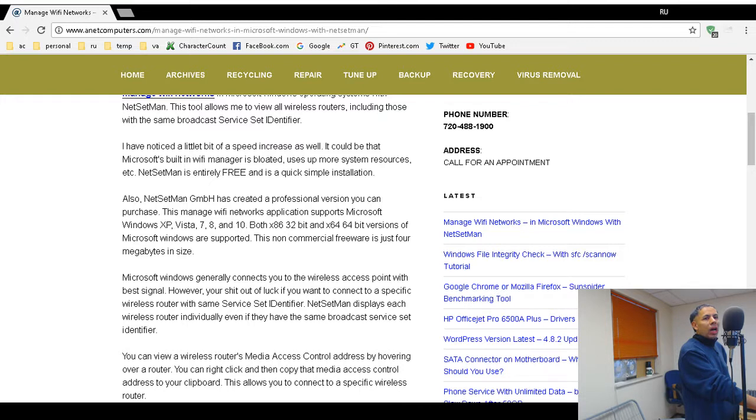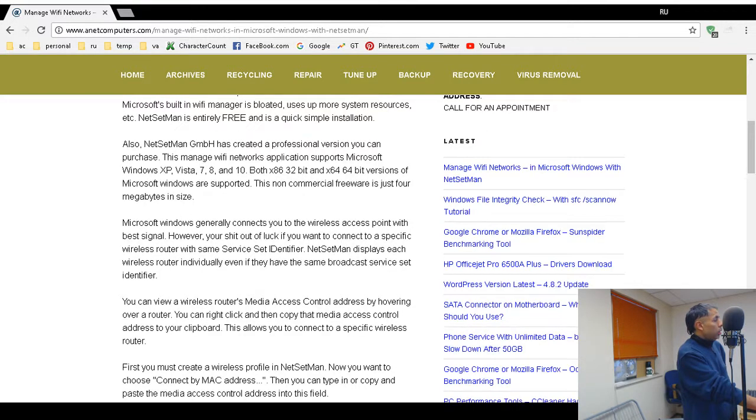Windows allegedly connects you to the Wi-Fi device, the access point, the hotspot with the best signal, but that is debatable. But it's supposed to. However, if you're in an environment with multiple wireless routers with the same SSID, they don't all act the same. You'll connect to one router and it's really slow, or the upload speed is horrible but the download speed is okay, and you're trying to stream on the internet.